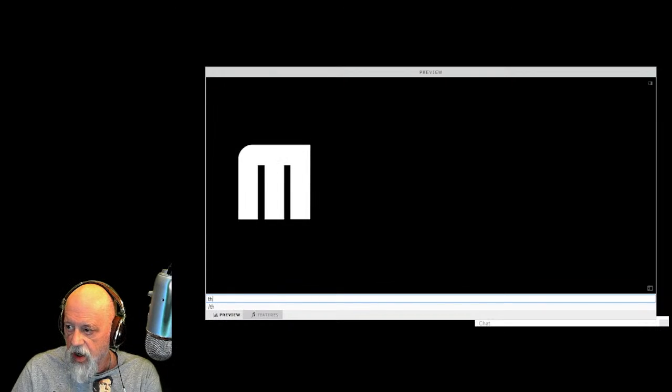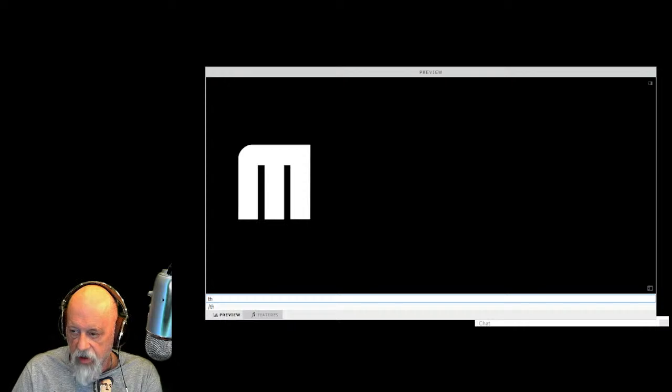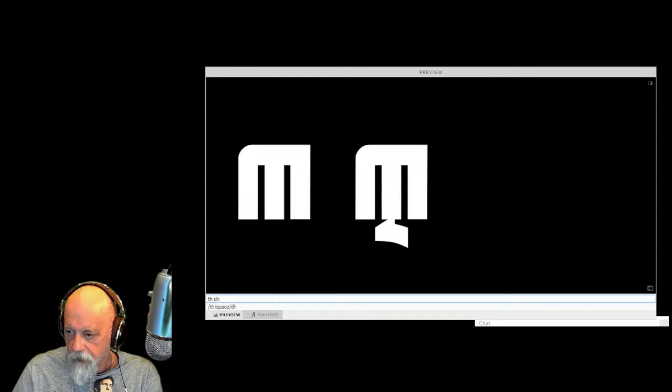Similarly, S and Z, TH and DH. Now in this case, you'll note that I type a T, it puts a T in there. I put an H in there, and the scripting switches it to the glyph for TH. And if I type DH, it does the same thing.